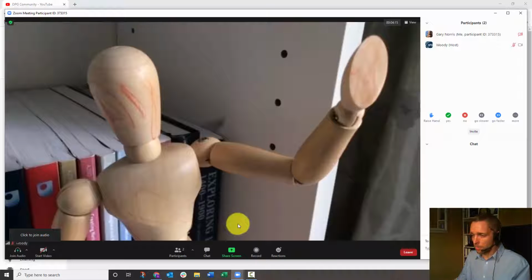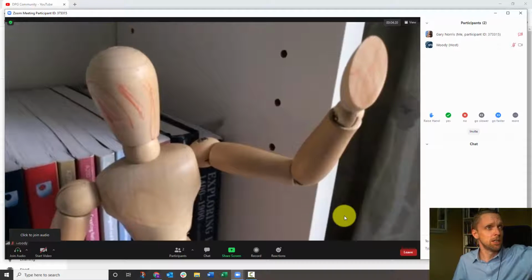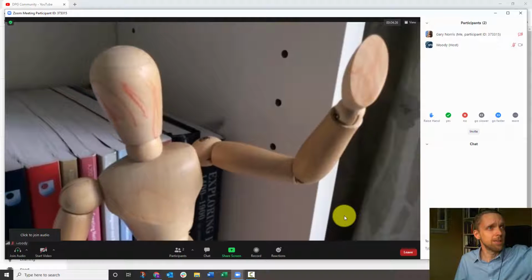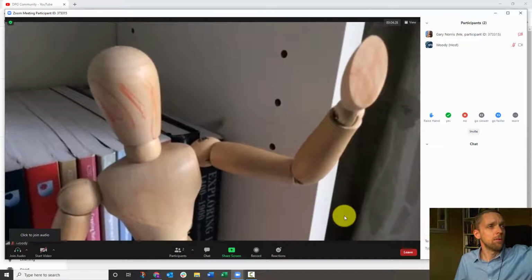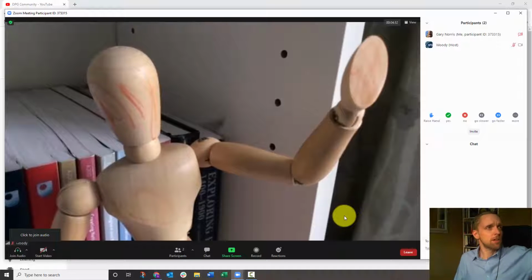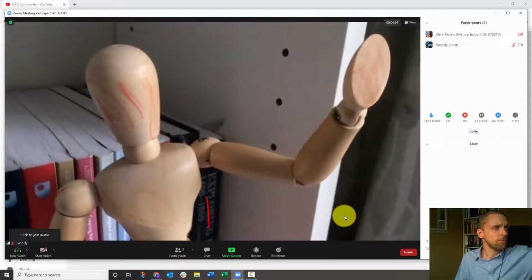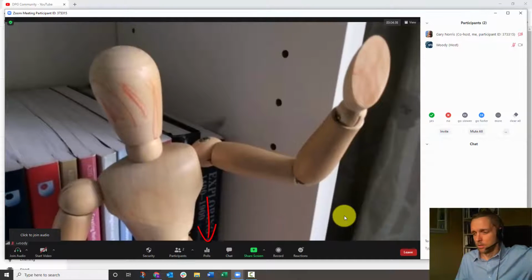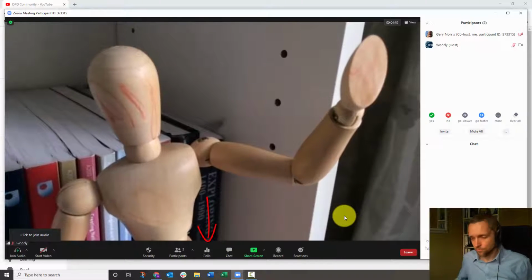Well, let's look at what will happen, Mr. Host, if you give us the co-host status, please. So we will get our host to give me co-host status. Now, what will happen is you'll see at the bottom of the screen there, near the chat and the share screen icon, we'll suddenly get the option for polls.